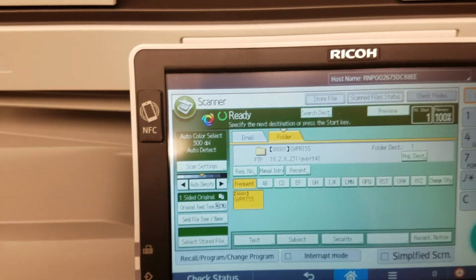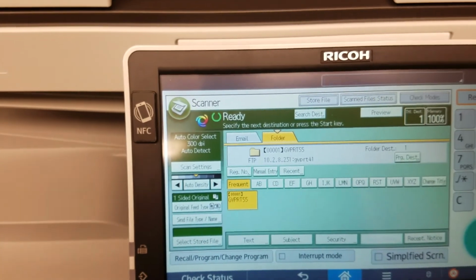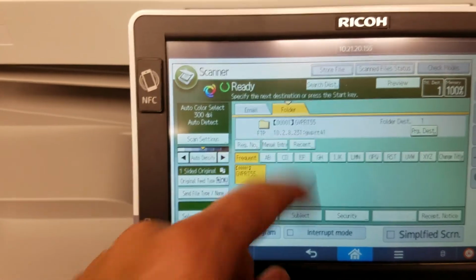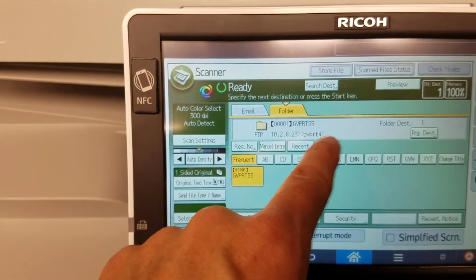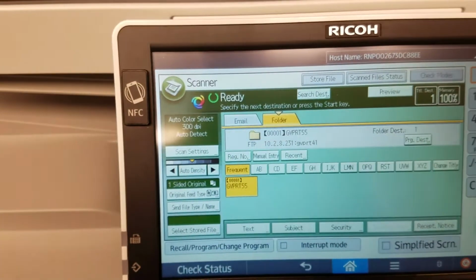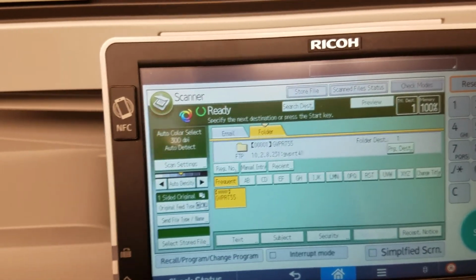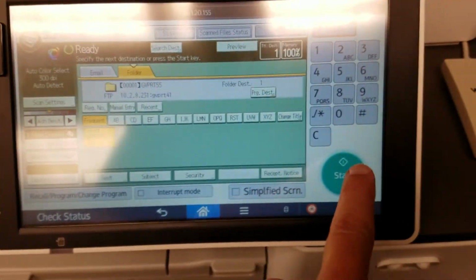So when you scan the file, in the email it'll have the path of this server along with probably the printer name, slash, and then your username. You click that and you'll see every scan that you've ever scanned. You can delete them or move them or do whatever you need to do. But essentially you just hit start.